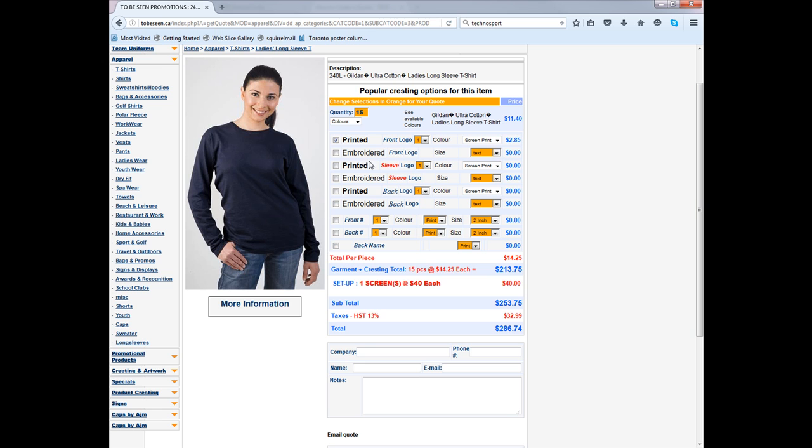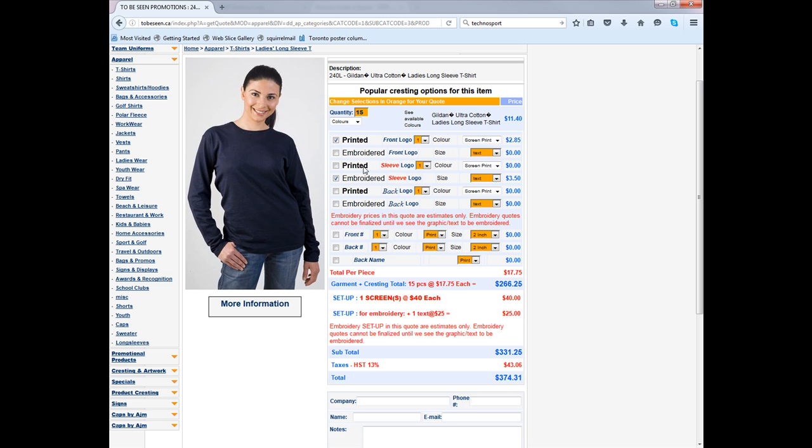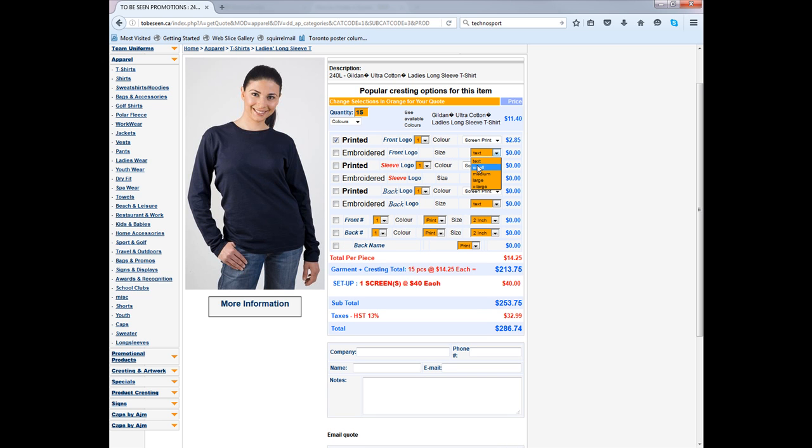Now they have the option to add a sleeve logo if they want. If you click printed, it'll update the price because it's more expensive. If they want embroidered, click embroidered. Here you also have the options to choose text or an image. So text would be anything that they want, and the image would come in small, medium, large, and extra large. So for now we just clicked printed, so it's going to be a logo. In the sleeve logo part, we'll leave that blank for now for simplicity.